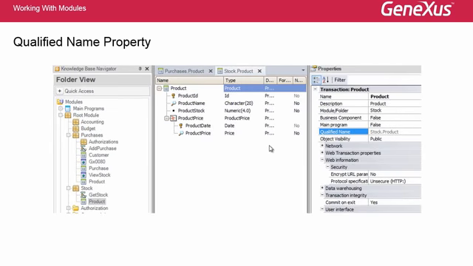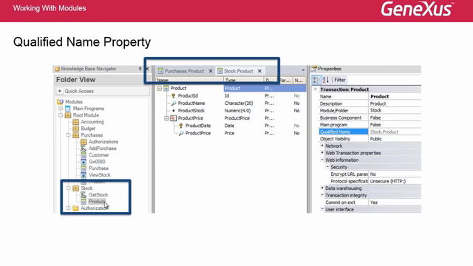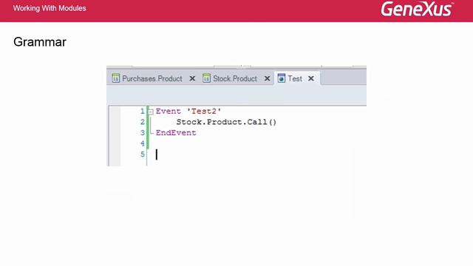Another aspect to bear in mind when working with modules is that we may have objects under the same name with different modules. In this case, we have the product object inside the purchase module and the product object inside the stock module. What we can do to exactly determine the object we're referring to is indicate it with the qualified name property, which is the name of the module dot name of the object. This is how we can have two objects with the same name in different modules. And when we want to reference the objects, we will also have to write them down as name of module dot name of object. Except for the case of objects in the root module, because they do not belong to any module.